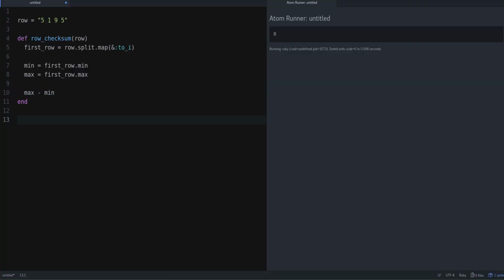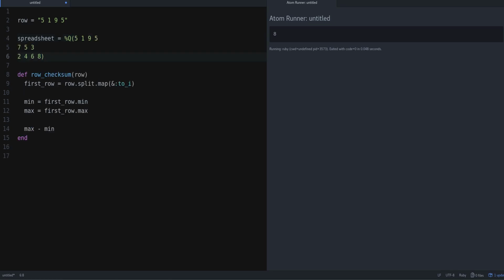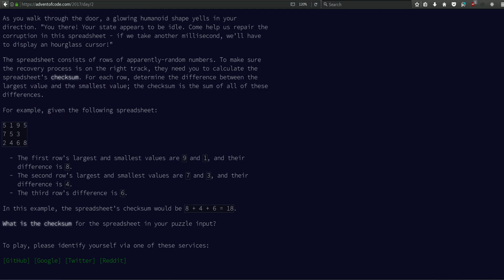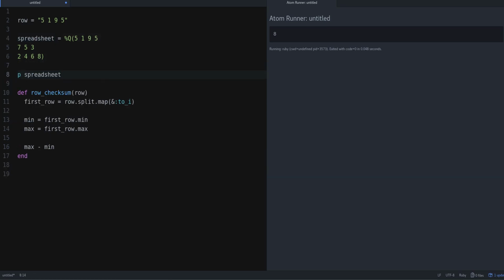So let's do spreadsheet, and then I'm going to use this fancy thing, and this allows me to have the data like that, just like it is in the example. This is just a string, fancy string, so don't worry too much about that. As you can see, that's what that is.